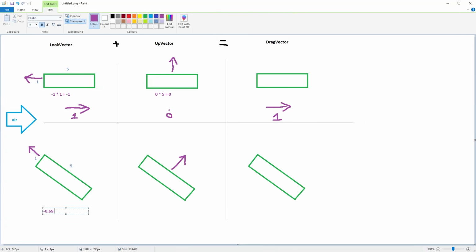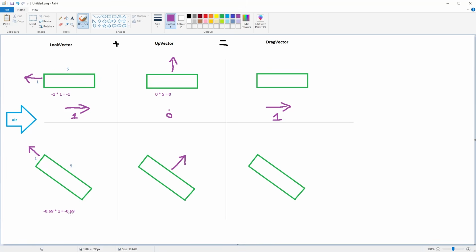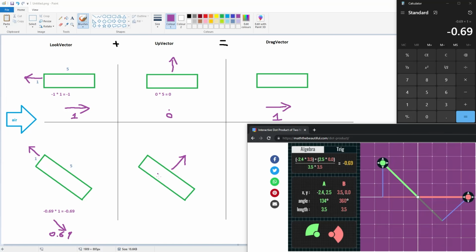-0.69 multiplied by 1 is equal to -0.69. And now let's multiply -0.69 with the look vector. So that's going to flip the vector around because it's a negative number, but it's not going to have a magnitude of 1, it's going to have a magnitude of 0.69. So it's going to produce a vector pointing in this direction with a magnitude of 0.69. So let's now do the same, but with the up vector.